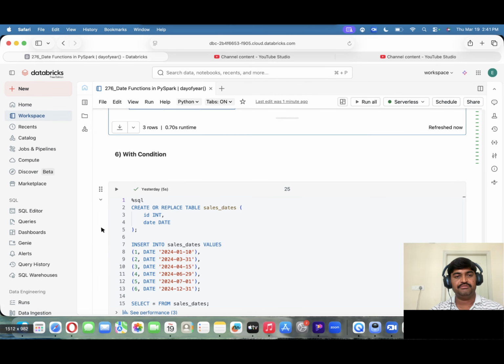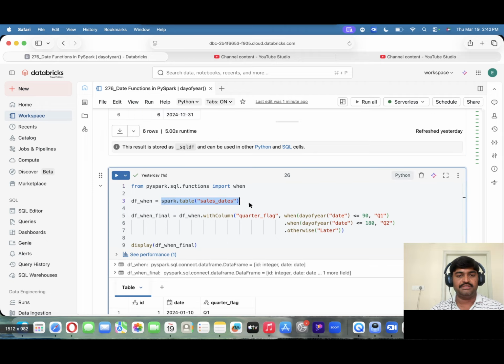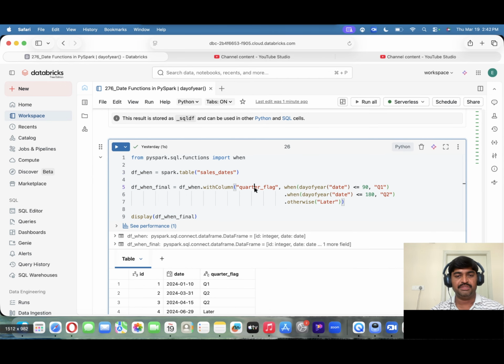Okay, so next, how we can apply conditions like aggregation functions, how you can apply them by using day of the year. For that, again, I'm creating one sample data frame by using SQL. Here I have two columns, ID and date, and this is my data frame. On top of this SQL data frame, I'm calling spark.table so that it will convert the Spark table to a Spark data frame. And on top of this, I'm using withColumn, and my column name is this one.